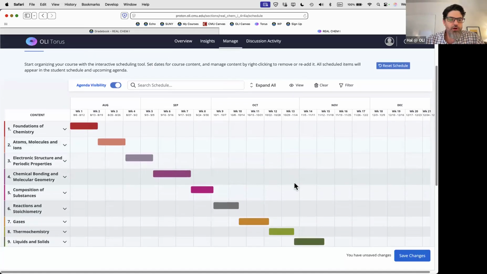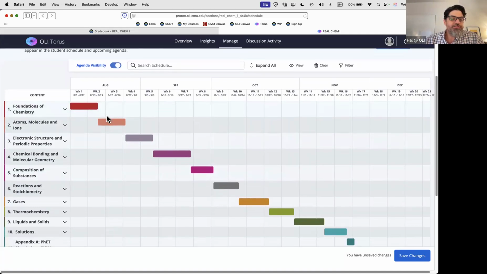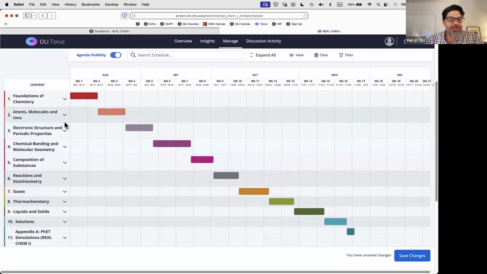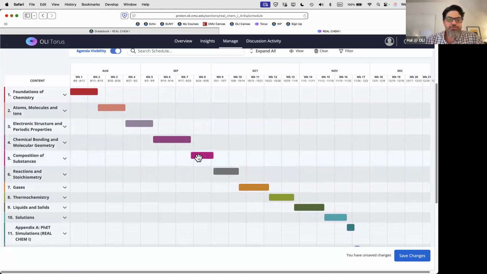Okay, so here we are with the date ranges that the system has designated for each of these units based on the number of pages. So composition of substance has fewer pages than chemical bonding and molecular geometry. It simply needs more time for the students to work through. So it gets more space in the schedule.